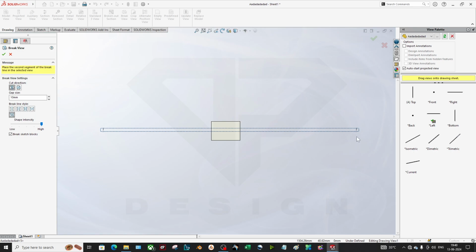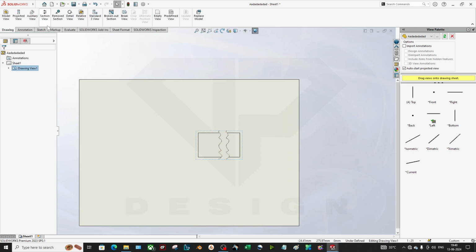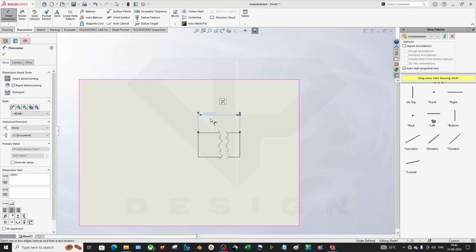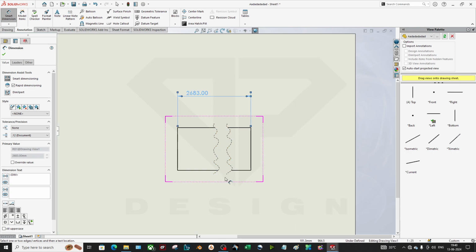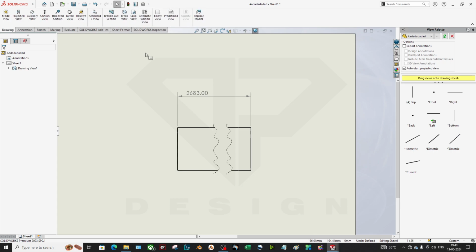Dimension will not change. It will only change the view. And yes, if I showcase the dimension, smart dimension, see, the dimension will not change, just the view will get fit in the layout space, right? So that's how you can create the break view.